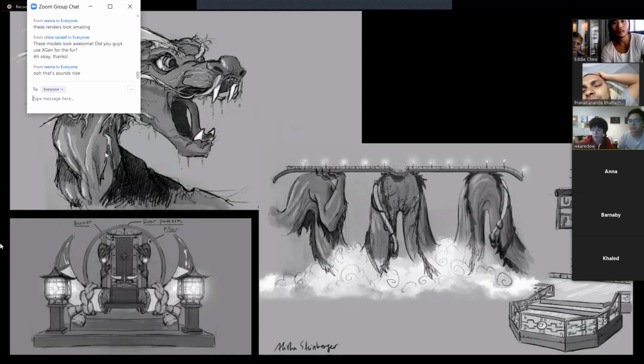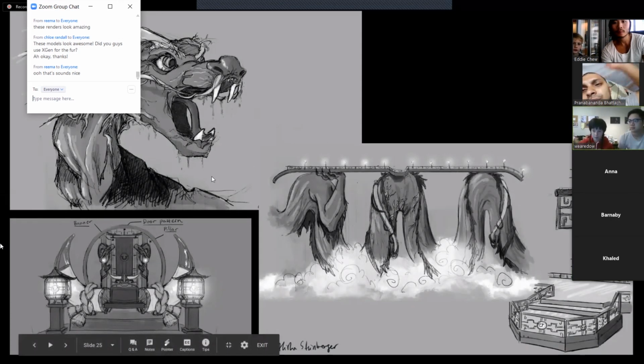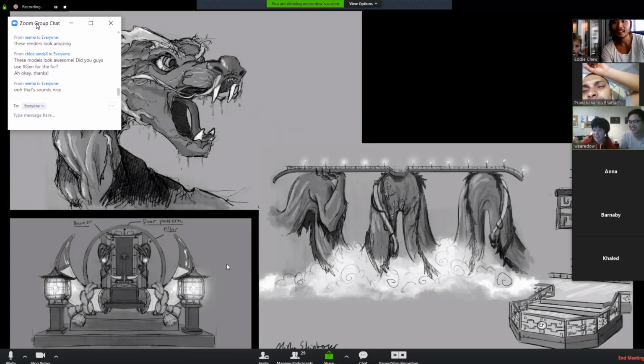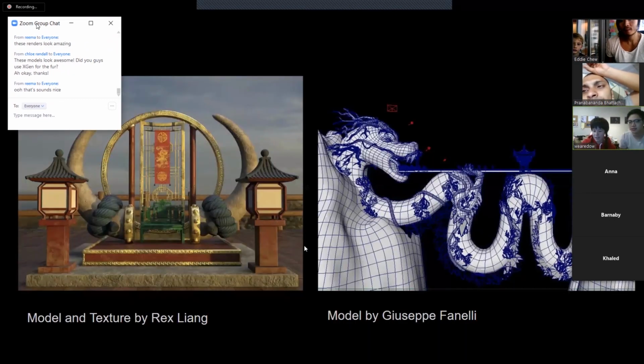Yeah. So in the end, this is kind of what we went for, like a dragon that is made out of wood that is holding a bridge, which is why our film is called Across the Bridge.